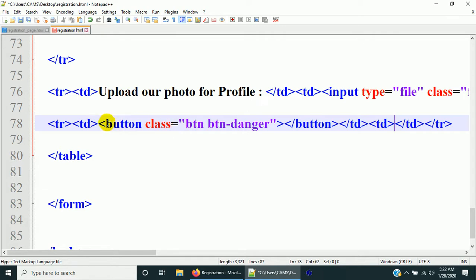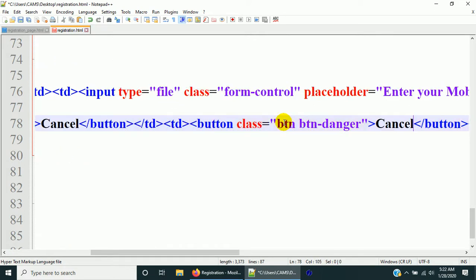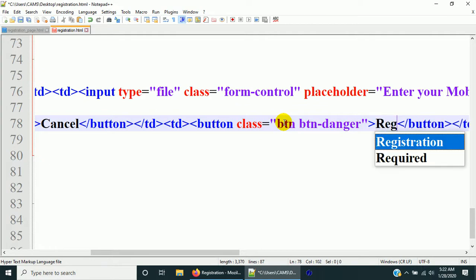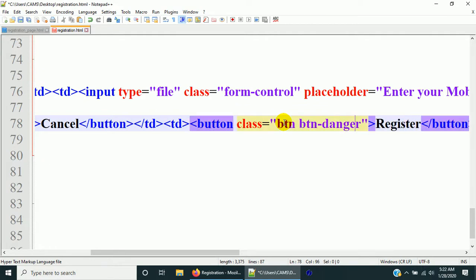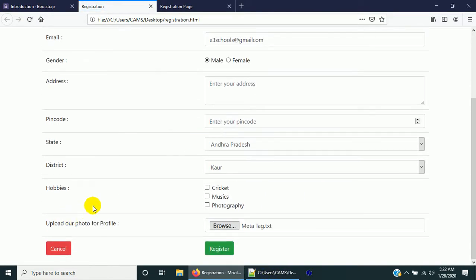Again, cancel. We'll just paste again here and change it to register. Success. You can see, that's it.